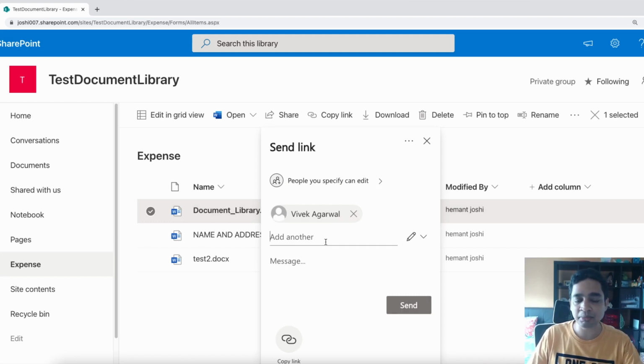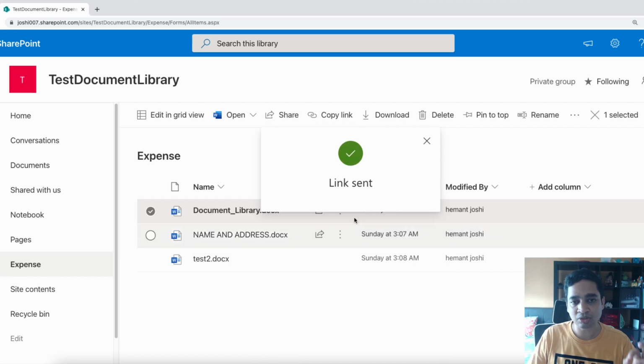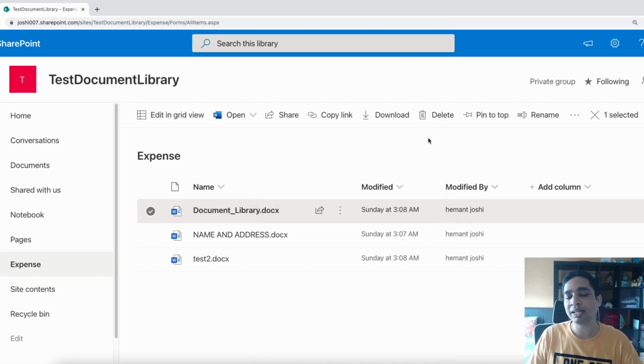The email can be sent to him. You can provide a message also, or you can copy this link and then send it separately to him in another email. That also you can do. So let me say send from here. So now this email has been sent to him.